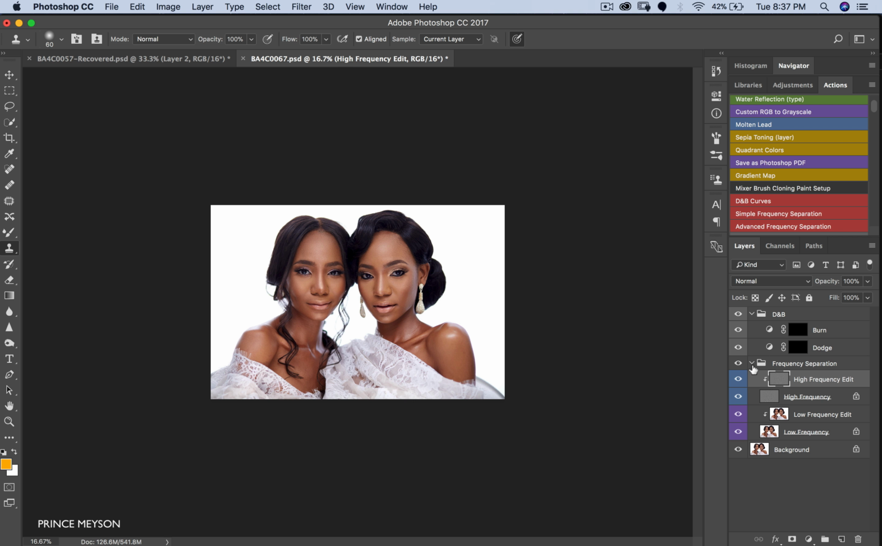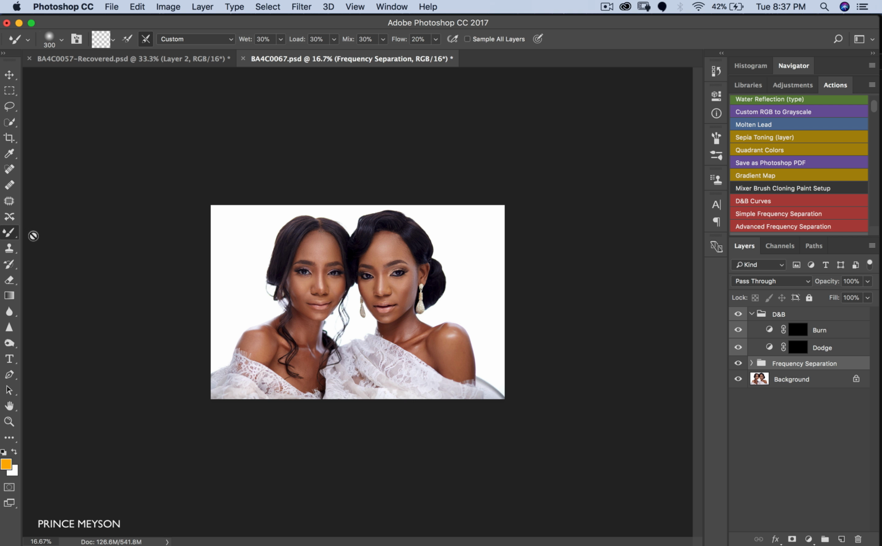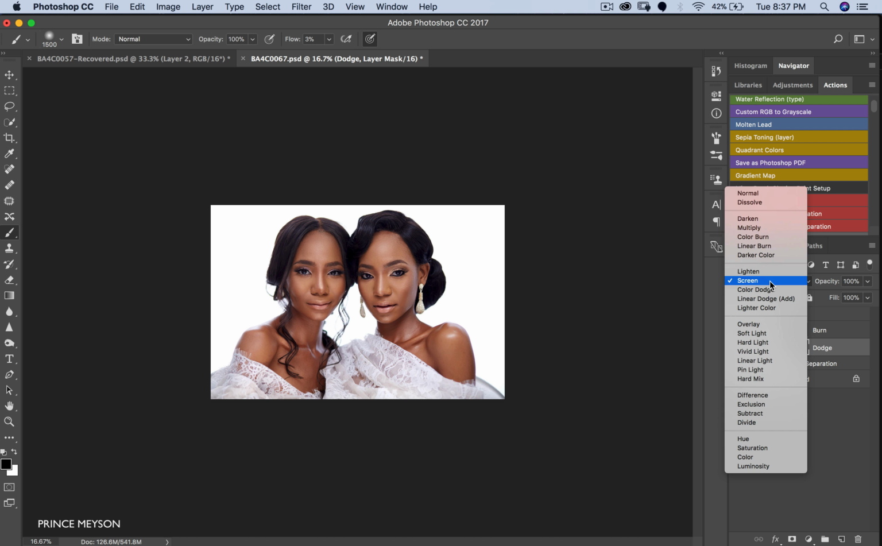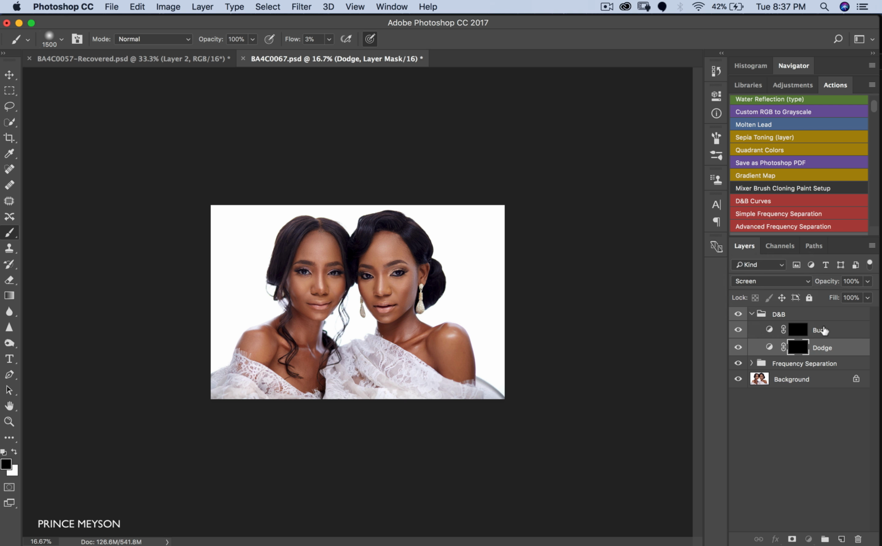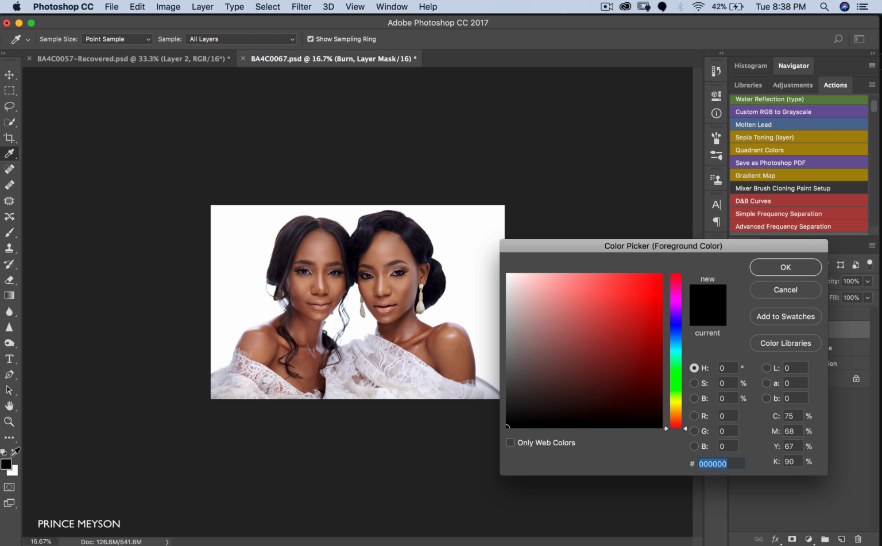Okay, so now we're just going to jump straight into dodge and burn. So frequency separation done. We just blended the skin a little bit. So dodge and burn is the next thing. I'm just going to pick a normal brush, set my flow to 3. 3 is fine, right? So dodge, screen, burn, multiply. You guys should definitely check out my dodge and burn video. Definitely check it out.